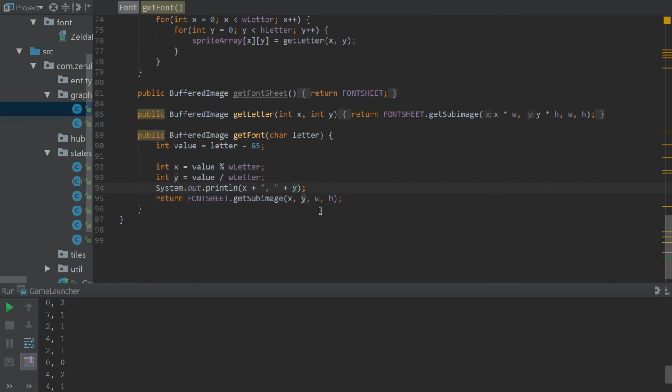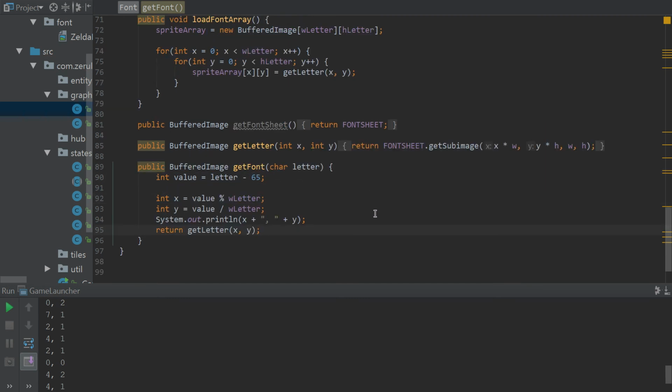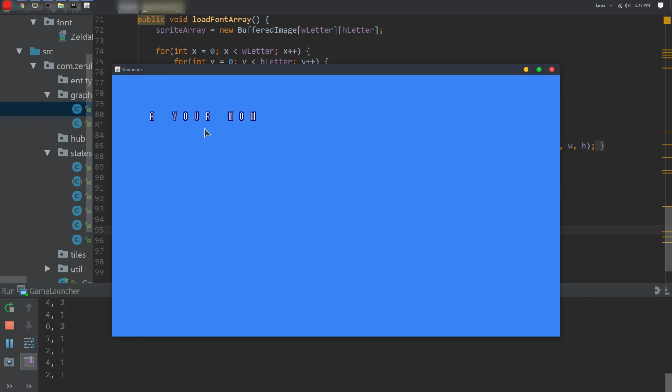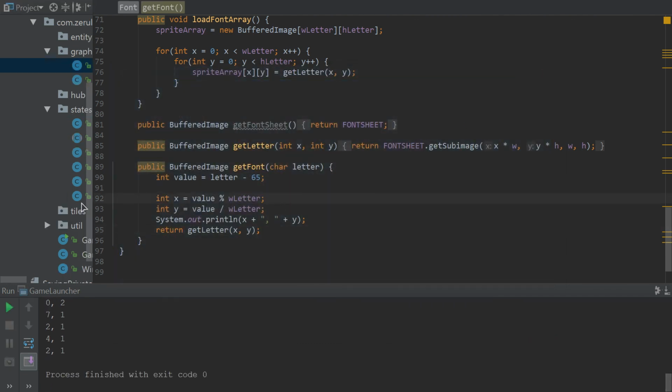Probably something dealing with... you know what we could do? Do that. And so now we're using that method. Because that makes the most sense, right? There we go. So that's how you do that.